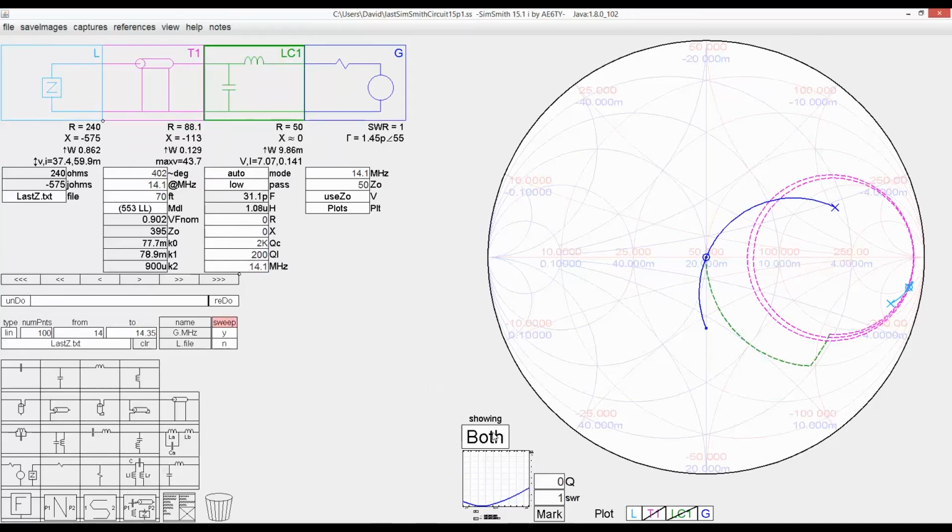Let's turn our sweep back on. So what's happened? The colors have changed on us, but this was our original values, the original sweep at the antenna feed point. The dashed lines are the transformation due to the 70 feet of transmission line.